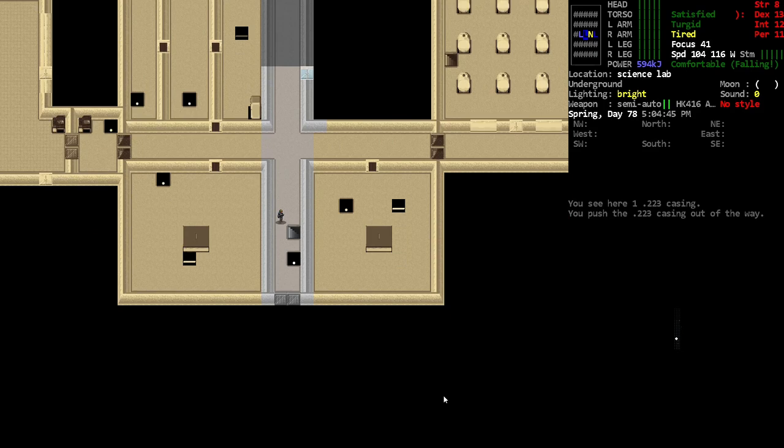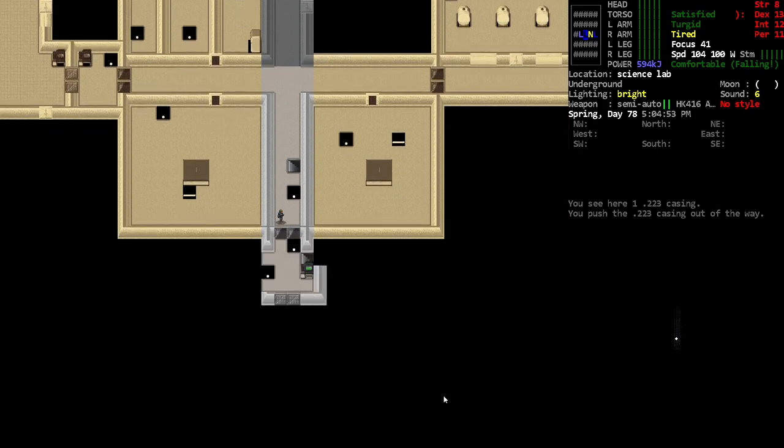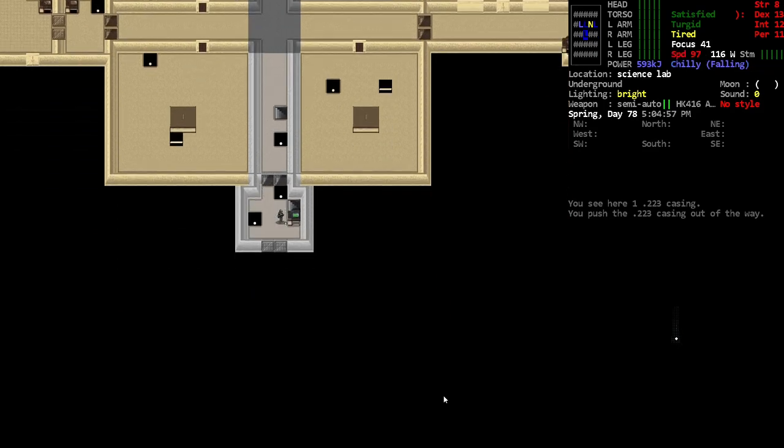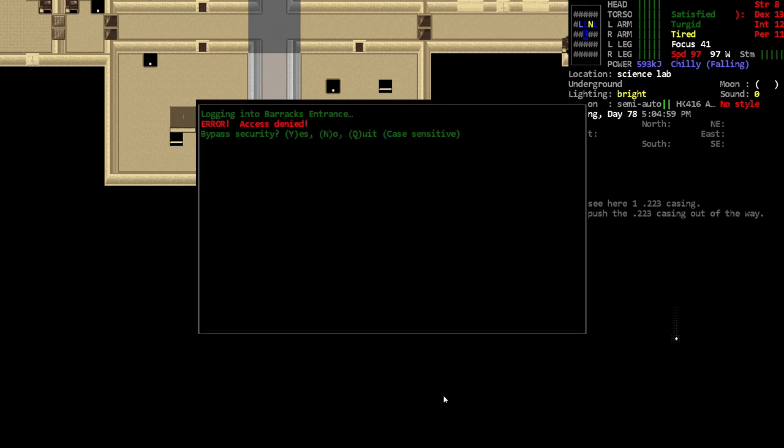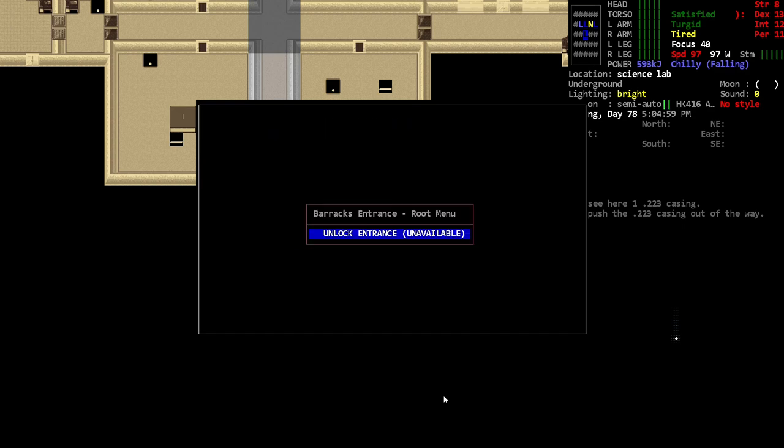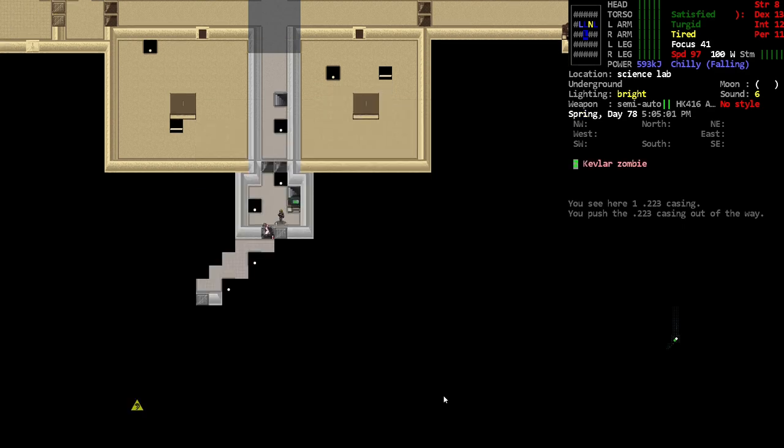Yeah, I haven't gone down this way. I'm thinking we might want to blow a hole in the wall somewhere around here. There's another barracks entrance here. Okay, let's see if we can unlock that. Yep. Okay, so that is unlocked. Kevlar zombie. Great.